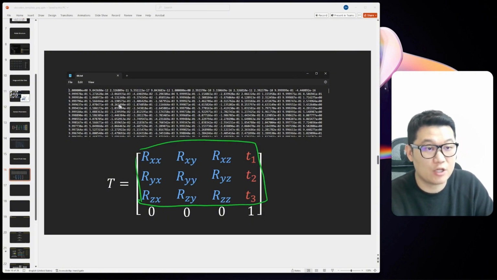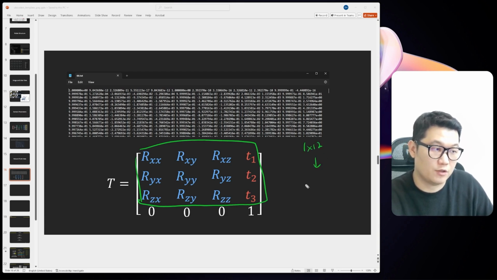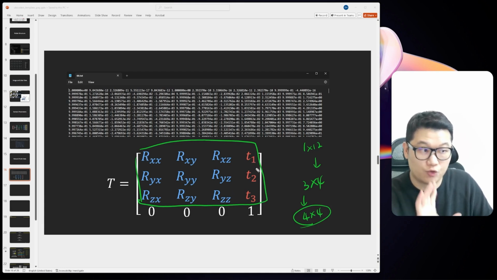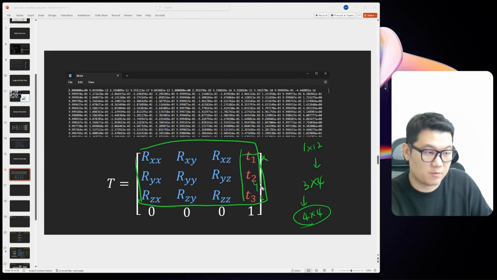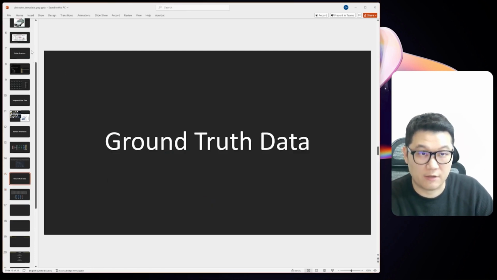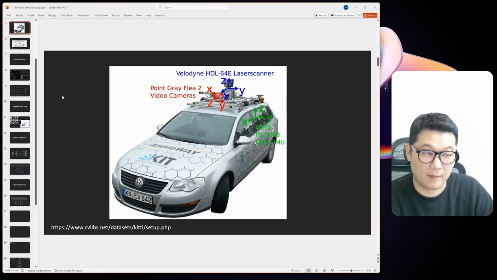So if you just reshape all these 1x12 into 3x4 and then put all this into a 4x4 matrix like this, you're going to end up with this 3x3 rotation matrix, and then T1, T2, T3, which is the actual position X, Y, and Z. So if you only take this part for the position X, Y, and Z, you're going to end up with the route of this car. Just in case you forget, I mean this car.